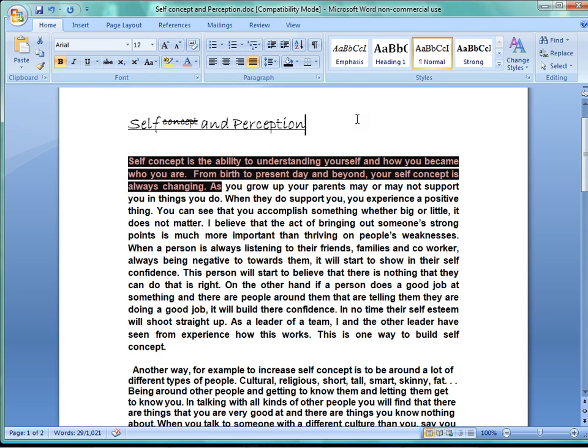A nice black background, and you can accent an area of your paragraph. Things like that. What else do we have here?